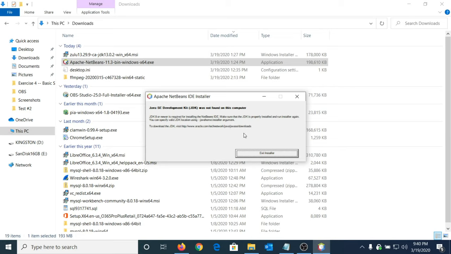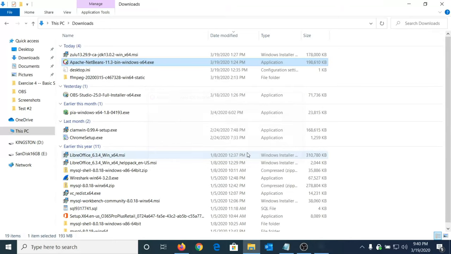And that's the thing. To actually install NetBeans, you need to install what's referred to as the JDK, which stands for the Java Development Kit. Now, there are actually choices in this regard of which JDK you want to install. So I'm going to click this. All I can do now is exit the installer, which means I can't do anything yet.